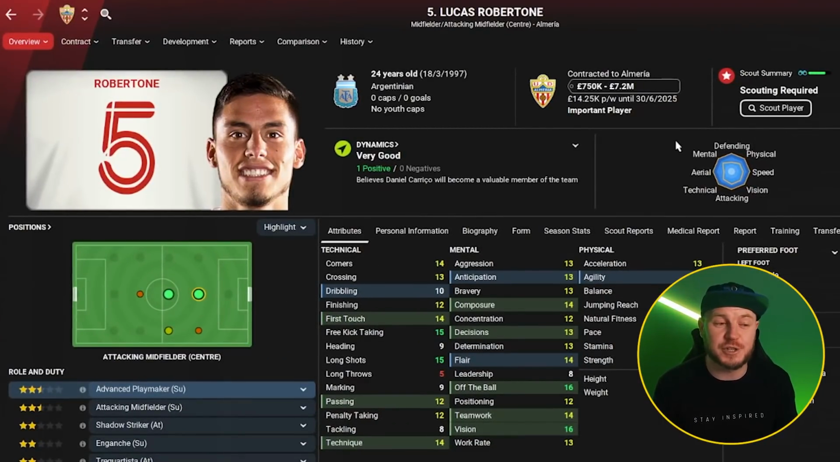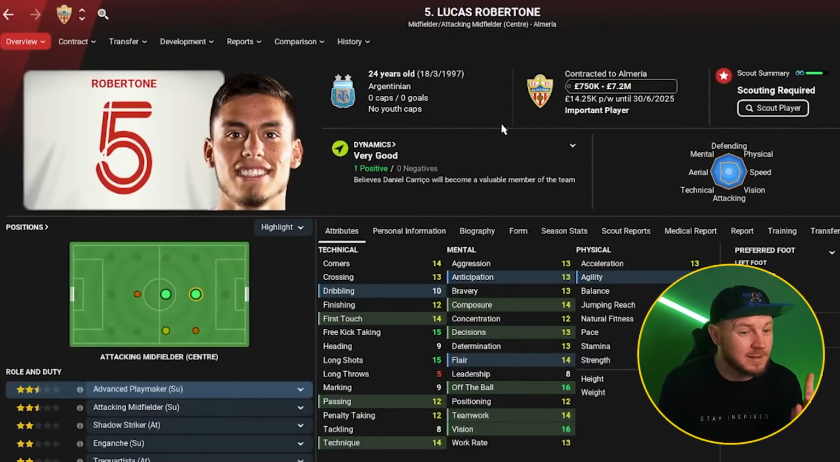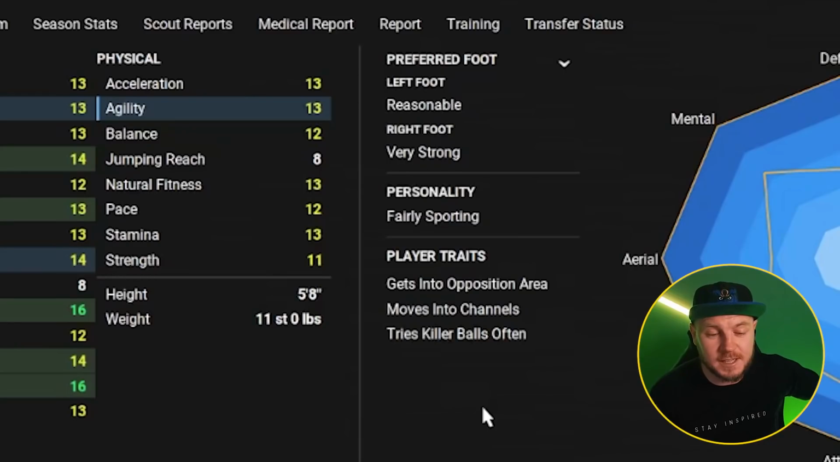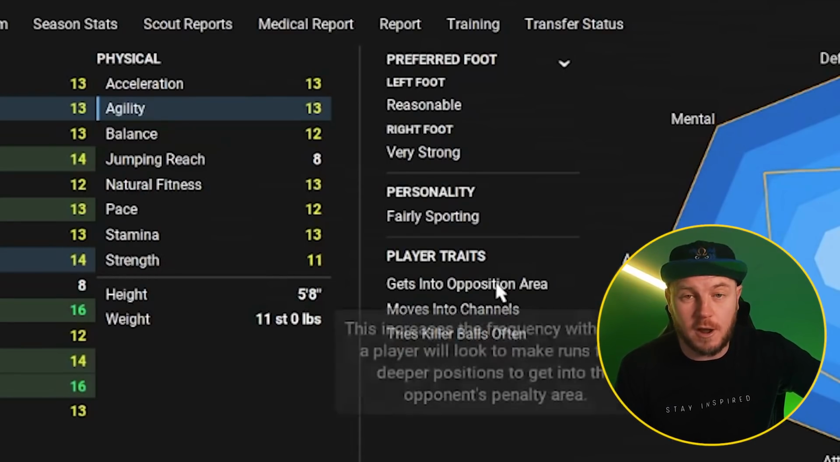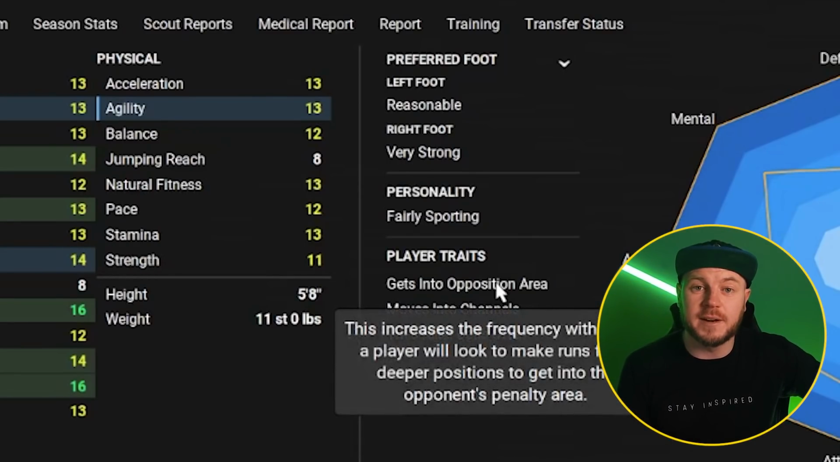Now, the centre attacking midfielder that I think has great player traits is Lucas Robertoni. He's in the second division of Spain. He's quite young as well, so maybe somebody to pick up, because the player trait of gets into opposition area is very similar to the one that Tomas Souček had. He will arrive in the opposition area more frequently than others from deeper positions, as you can see here.